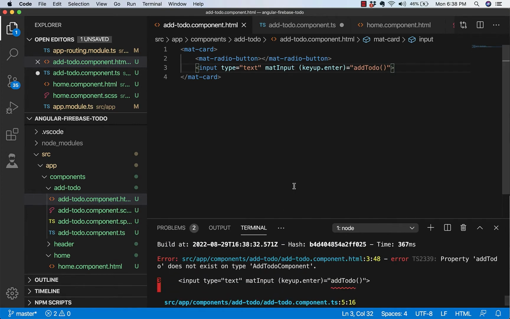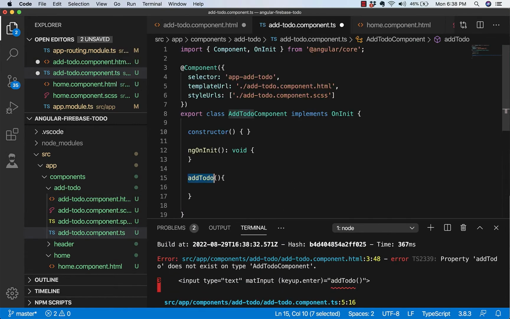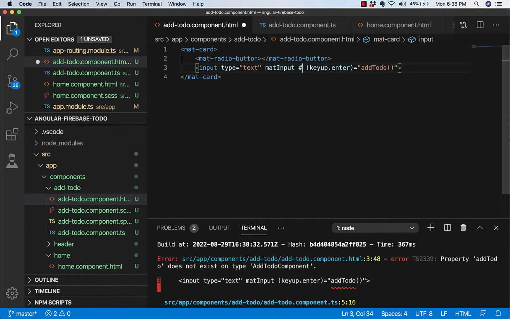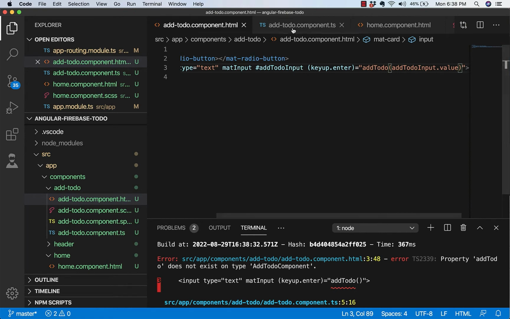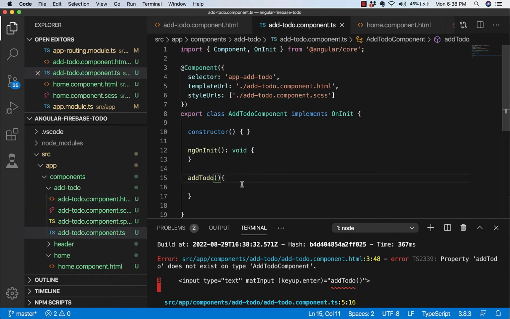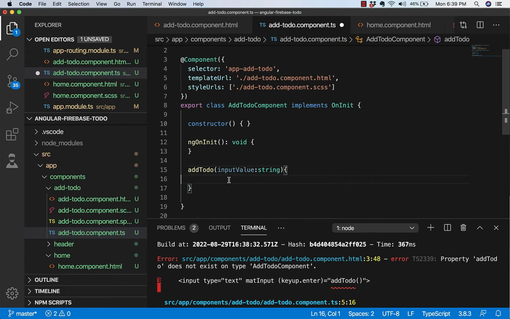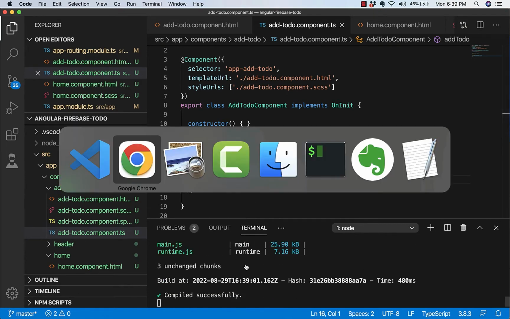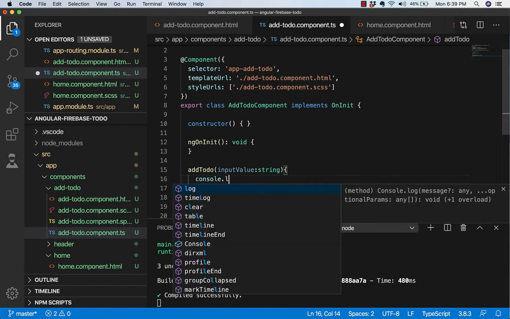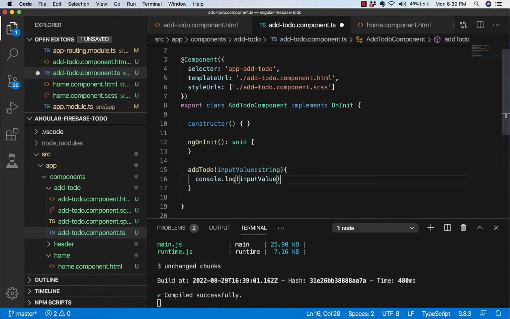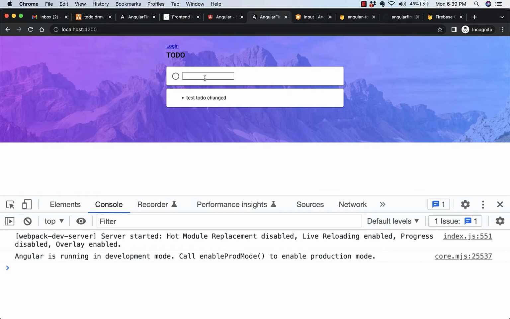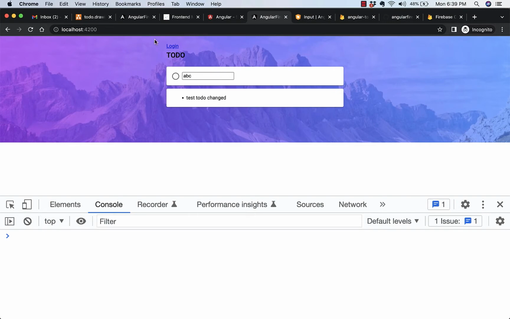Now we need to pass the value of the input also. So let's add some reference. We'll give some name so that we can pass the value. So let's say it's addTodoElement, and this will pass the input's value, the event, which is a string value. Let's put a console log and see how it is displaying. Now if I type and press enter, yeah, you can see that ABC is showing up in the console. So that means that the event is working fine.